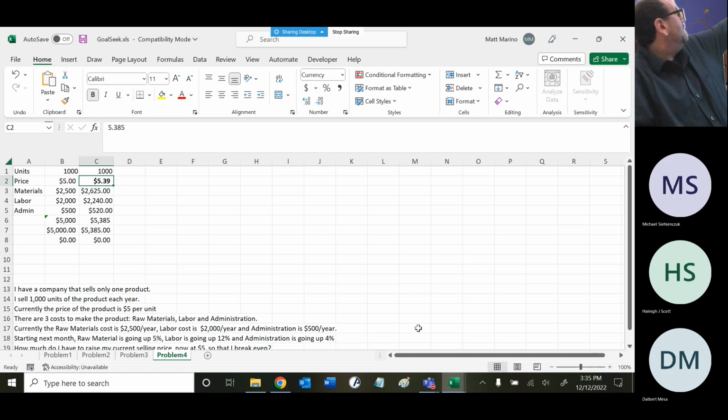That's okay. See, it says 5.385. Because we set it as currency with 2 decimals, it just rounds it up. This goal seek is done if you did everything I just went through and didn't have any issues.